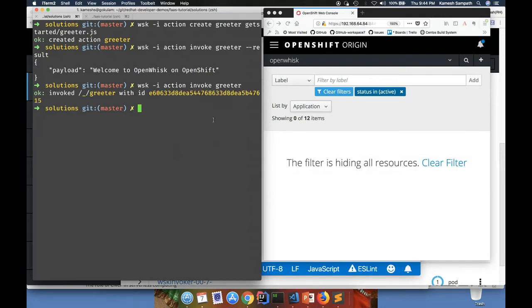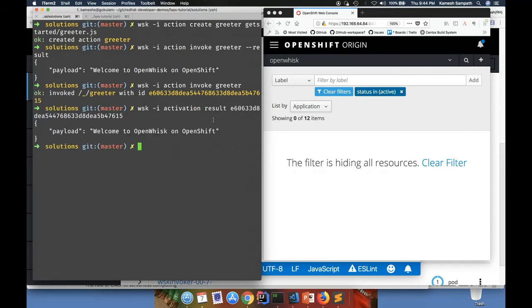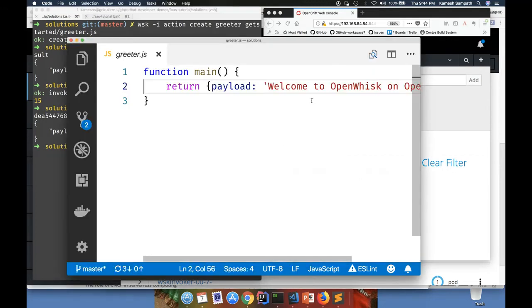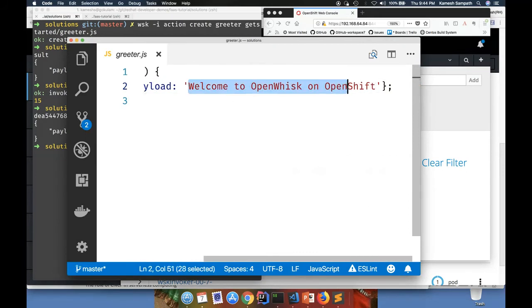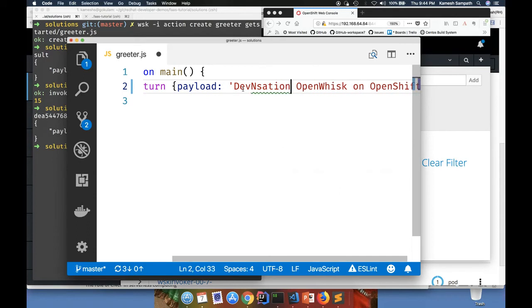If you want to see the output, I told you that I need to check the activation log. I go back to activation and then result, and then I give the activation ID, which we got out of the command. This is pretty much what you want to do when you write a function. And how quick is update? I just go back and change it to DevNation Live.